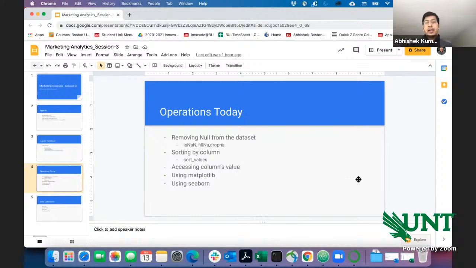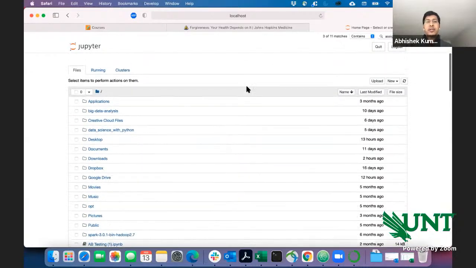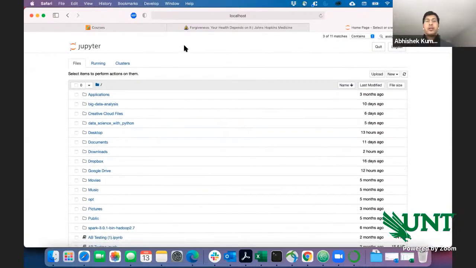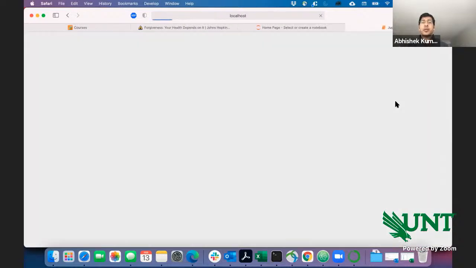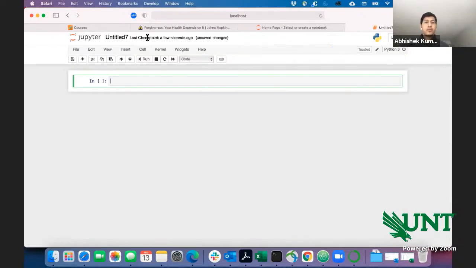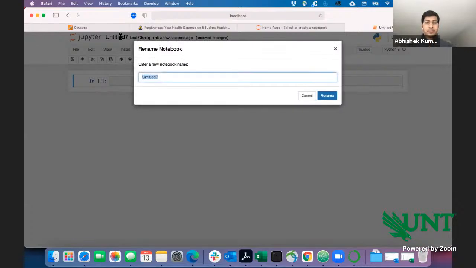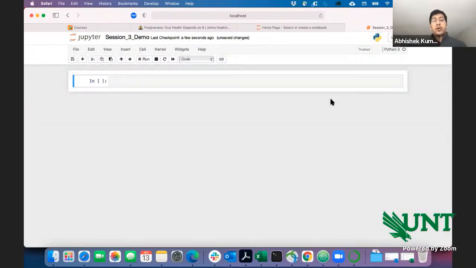So if you are working together with me, make sure that you have the Jupyter Notebook, the localhost, running. Then you can click on New and start with a Python 3 notebook, and we can start together. Let's name it session 3 demo. Great. So we will first try to import the data.